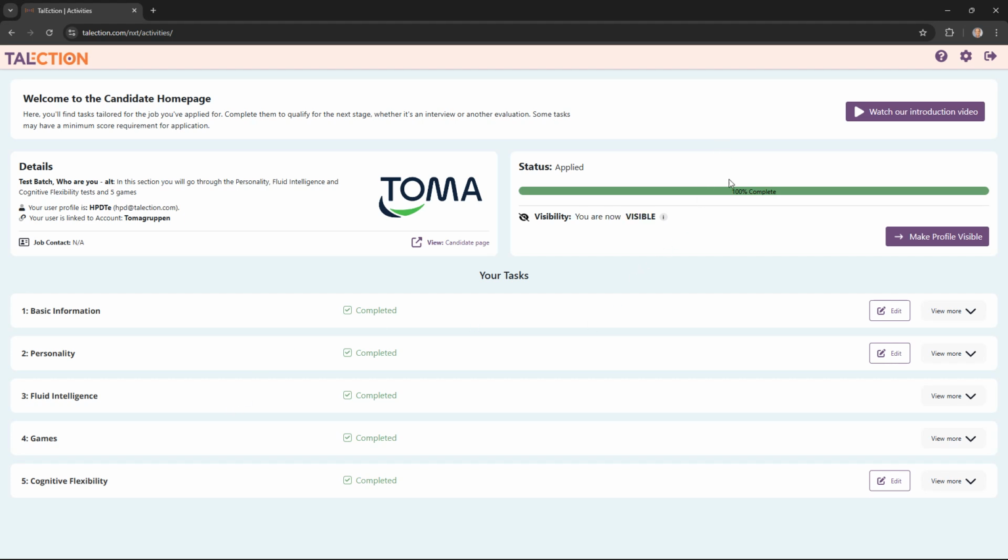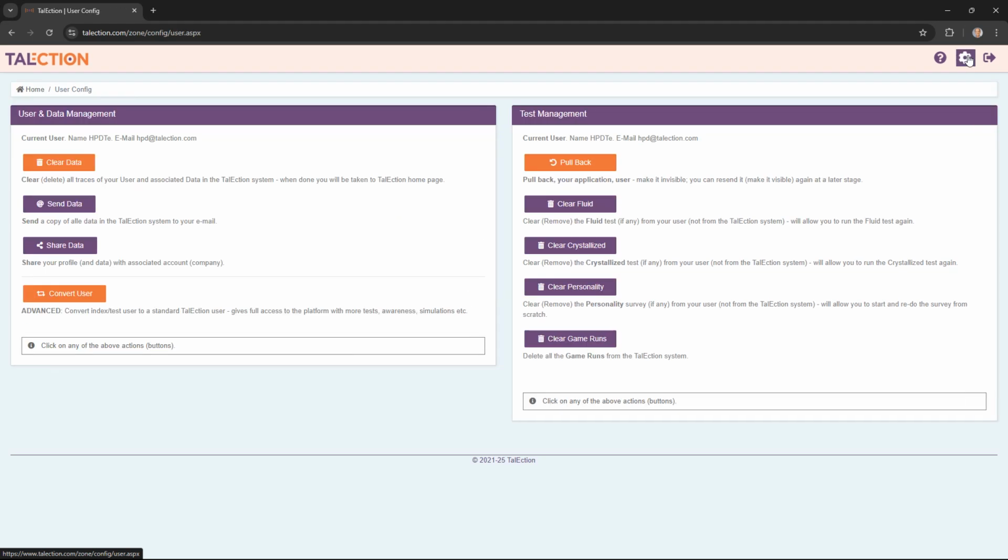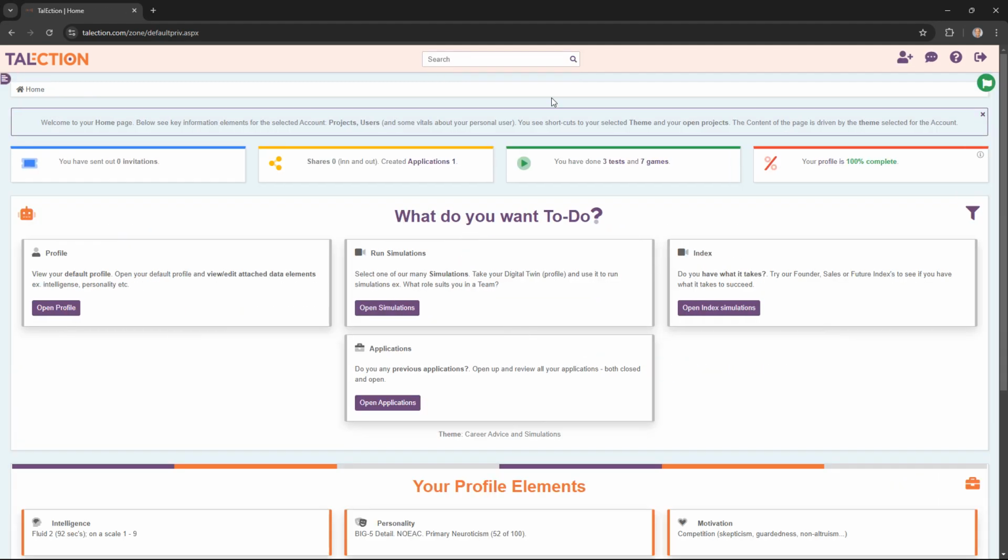Also, just as a last remark, you have some help up in the right corner. You can also click on this cog to go to the configuration page, or you can sign out. And when having done this, you can of course go to this config page, and I would recommend that you convert your user. By converting a user to a standard user at TalEction, you will take your data into a more powerful environment, which gives you a lot of other tools to play around with. So that's the theme for another video.